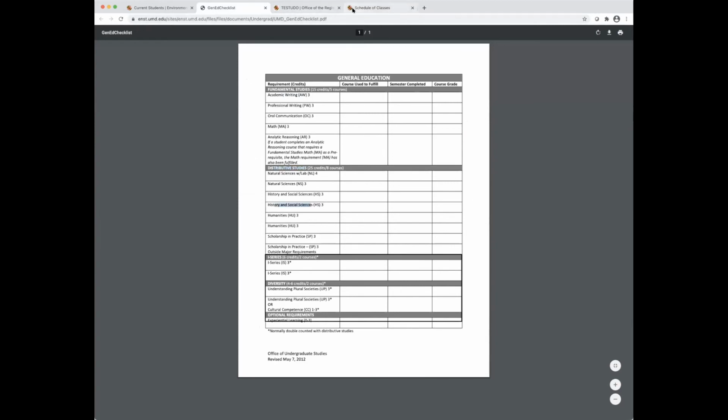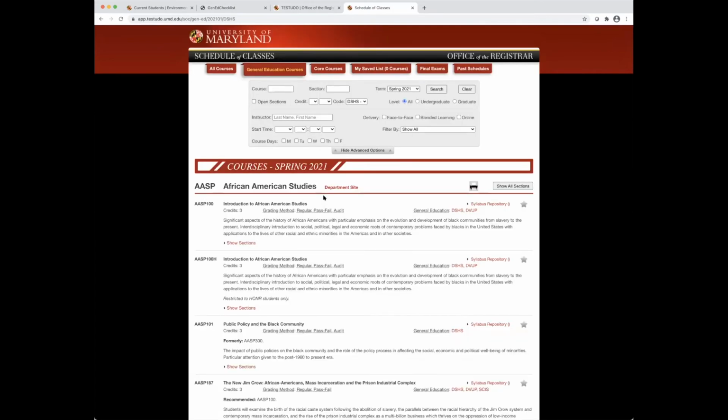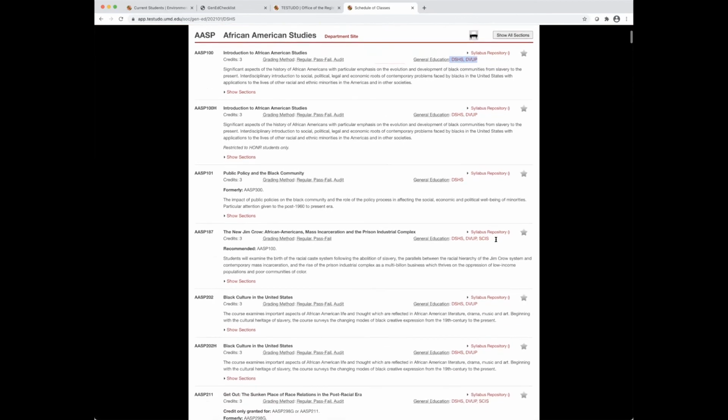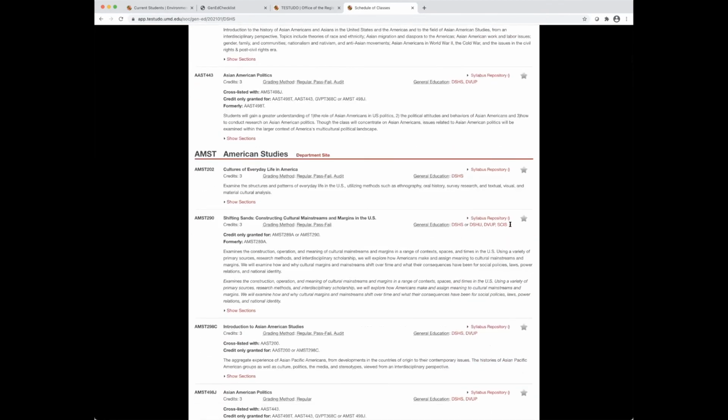Going back to the schedule of classes, going on the General Education Courses tab, and going to the DSHS link. This link will take us to all of the classes that are available at UMD that fulfill the DSHS General Education requirement. So pay attention to the General Education codes listed there. Remember, if you see courses that are divided by commas, that means that this course will fulfill multiple general education requirements. If you see courses that are divided by an OR, that means that this course will fulfill either a DSHS or a DSHU, but not both.